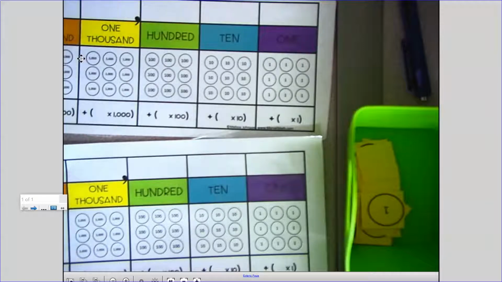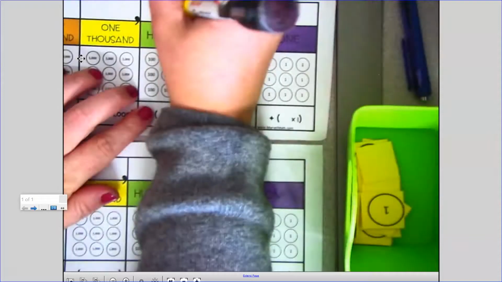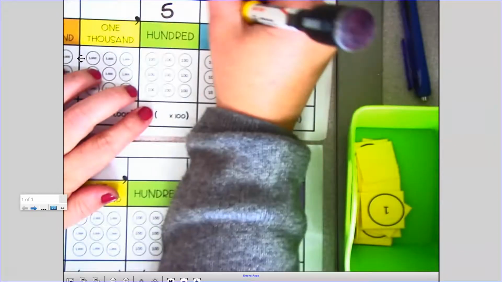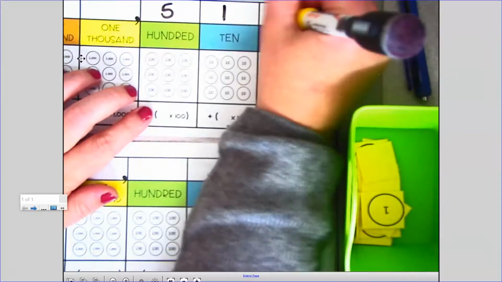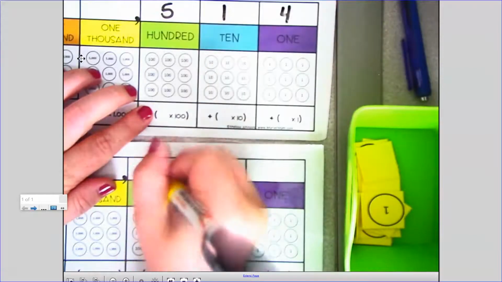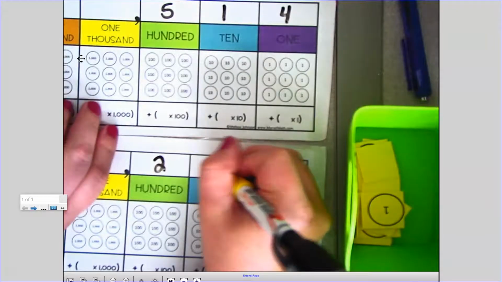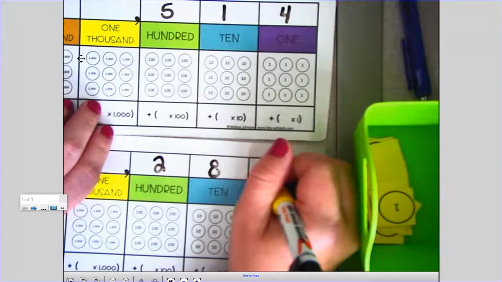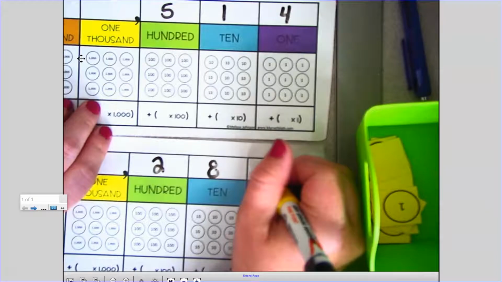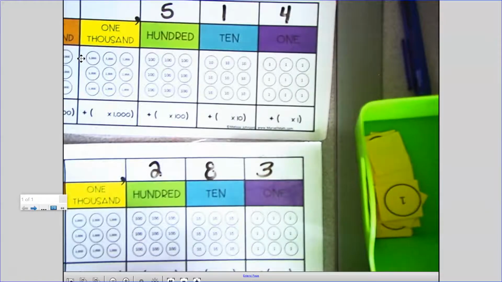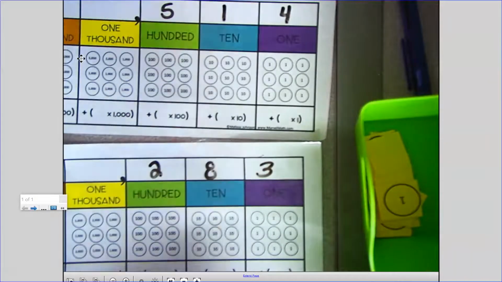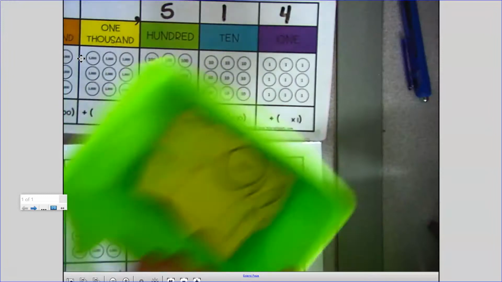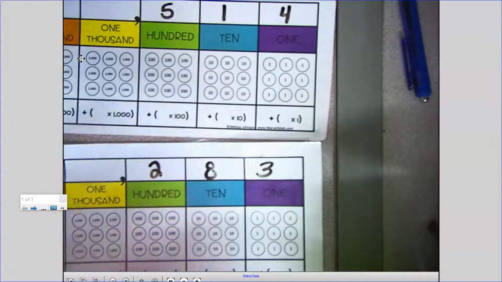So let's think of the numbers. I want to add the numbers 514 plus 283. So we're going to show that by using a place value disc. So I'm going to build this one.